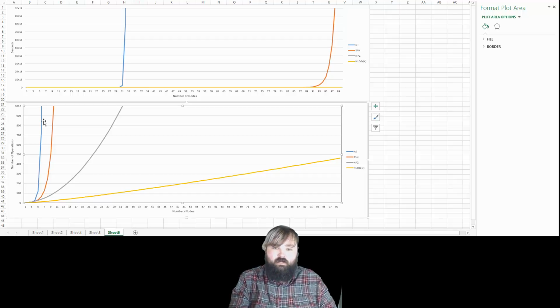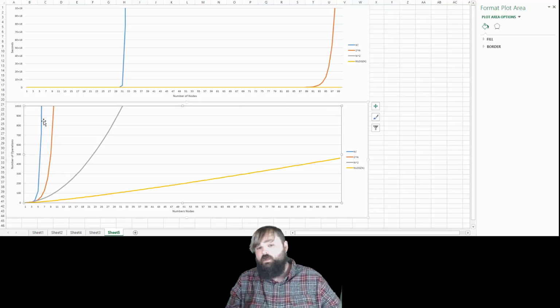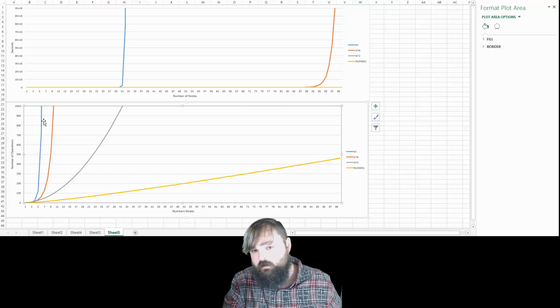And if we can find a way to either prove, disprove, or even prove that it's not able to be proven, this is a huge step forward in computer science.